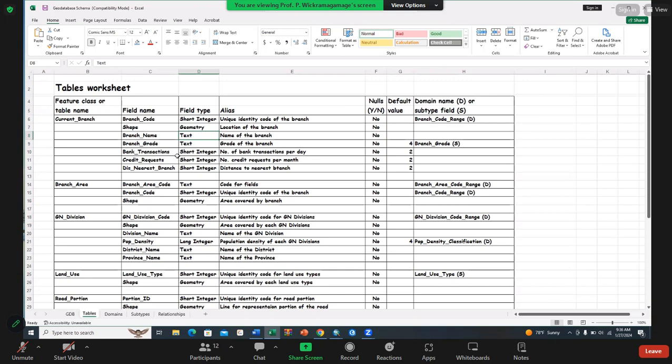Bank transactions, that is data, short integer. Credit request, integer. Distance to nearest branch, it is either integer, or you can even have real, but to the last meter, you don't need the information. You might say it is 2 kilometers from here or whatever. But if you want, you can have the exact distance also.